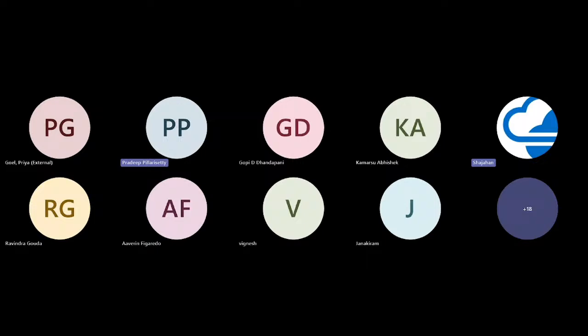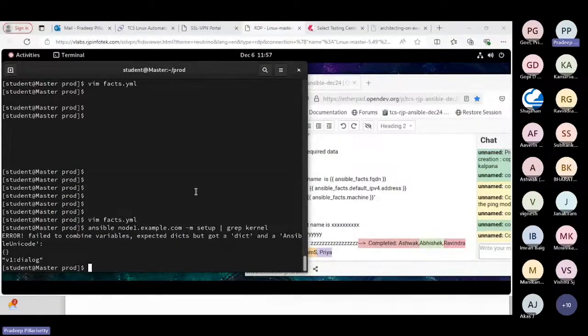I'm getting an error. Can I share my screen? Yes, please. Are you able to see my screen? Yes. Ansible node1 grep kernel failed to combine variables, expected dictionary, Ansible Unicode, V1 dialog. Right, again there is some space issue.